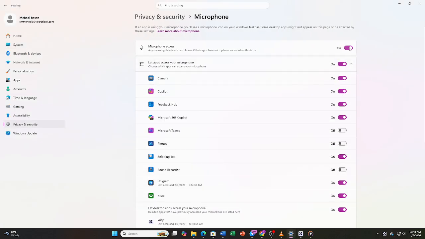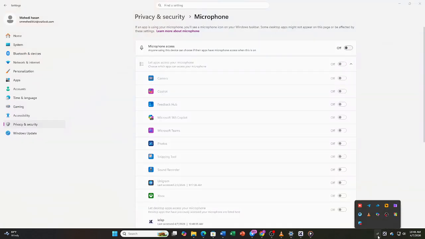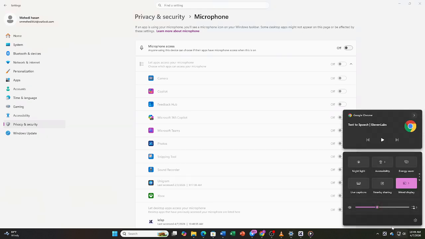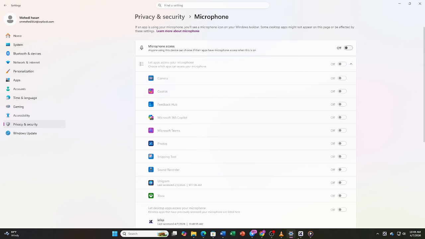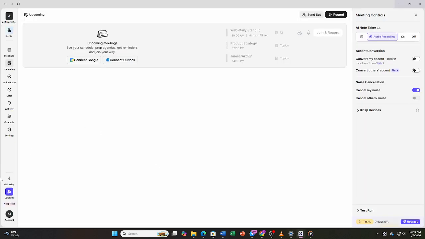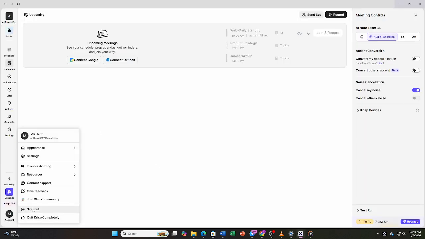Next, close Krisp completely and reopen it. Yeah, this can fix temporary connection glitches. Now, log out of your Krisp account and log back in. I mean, this refreshes your session and fixes sync issues, okay?